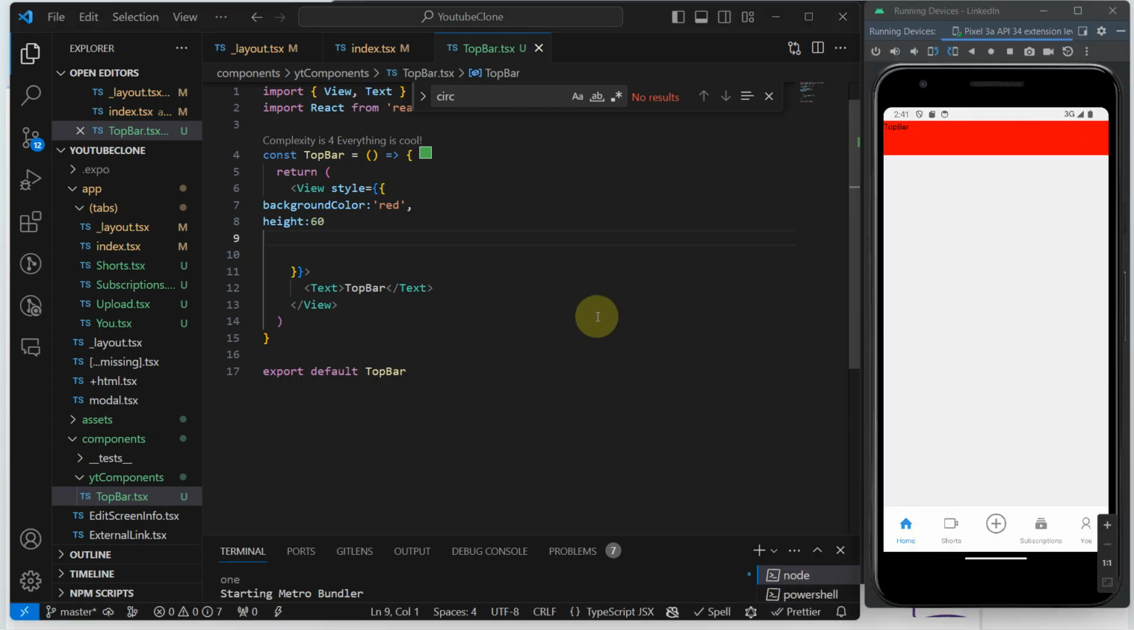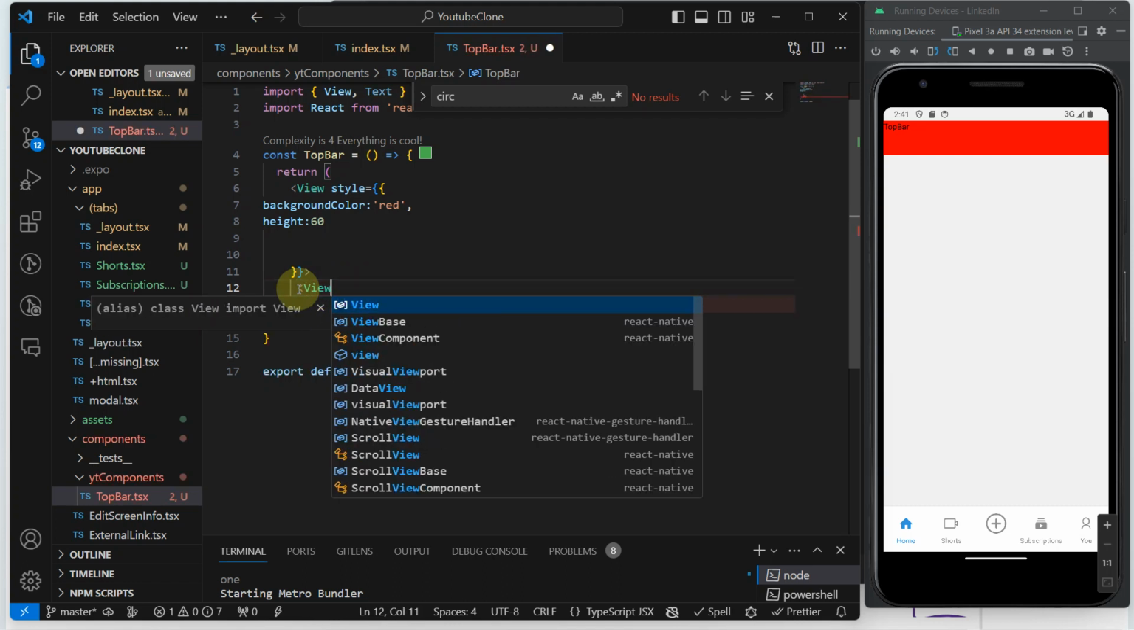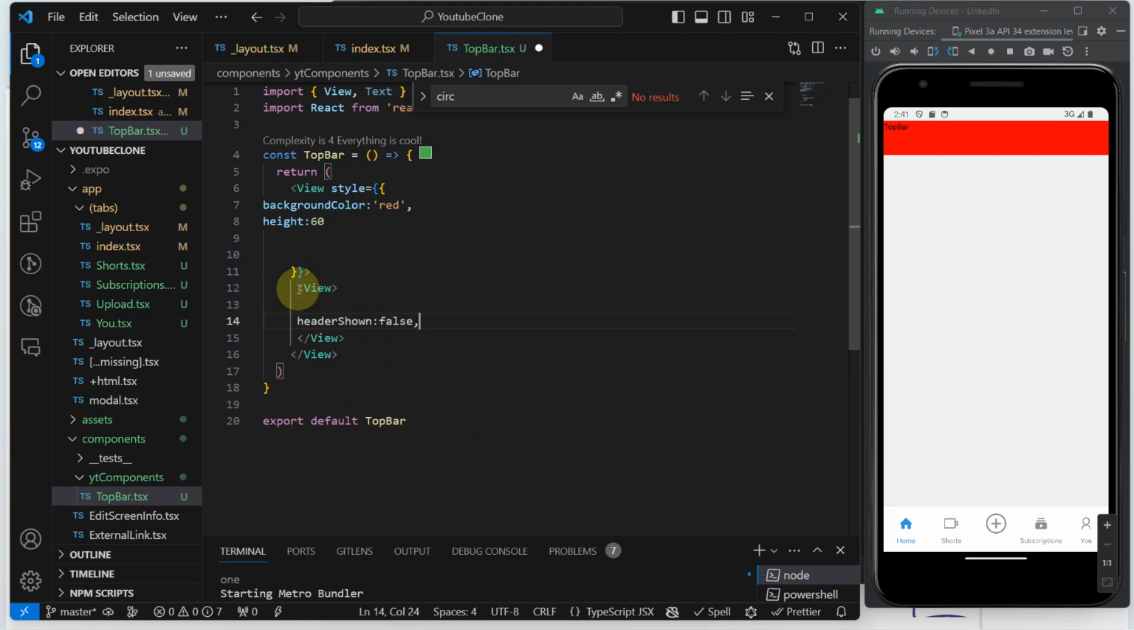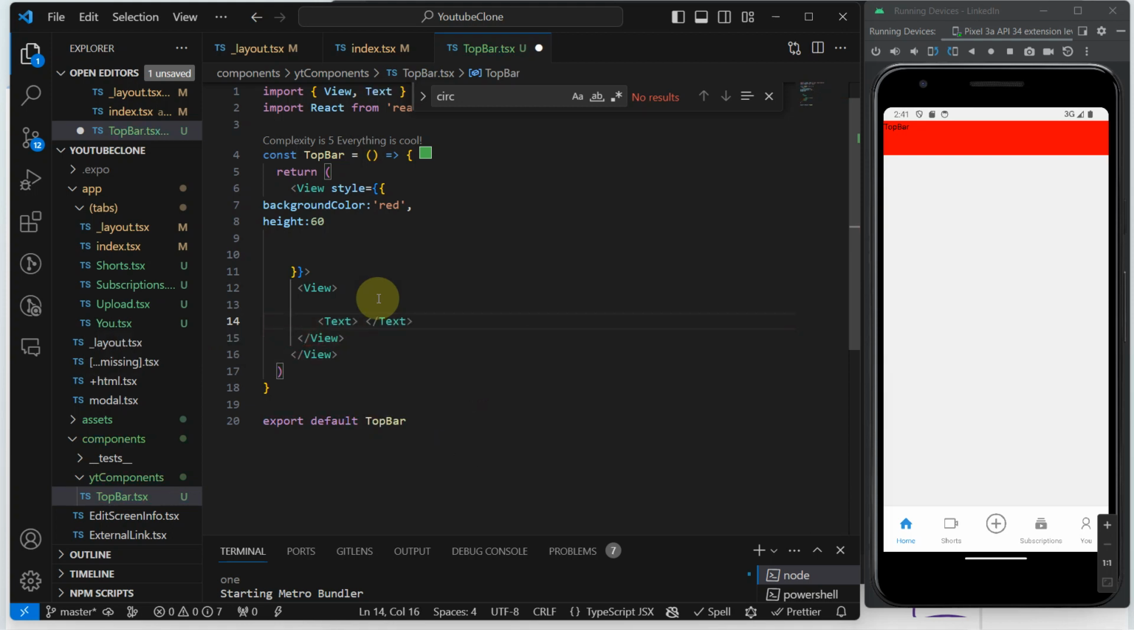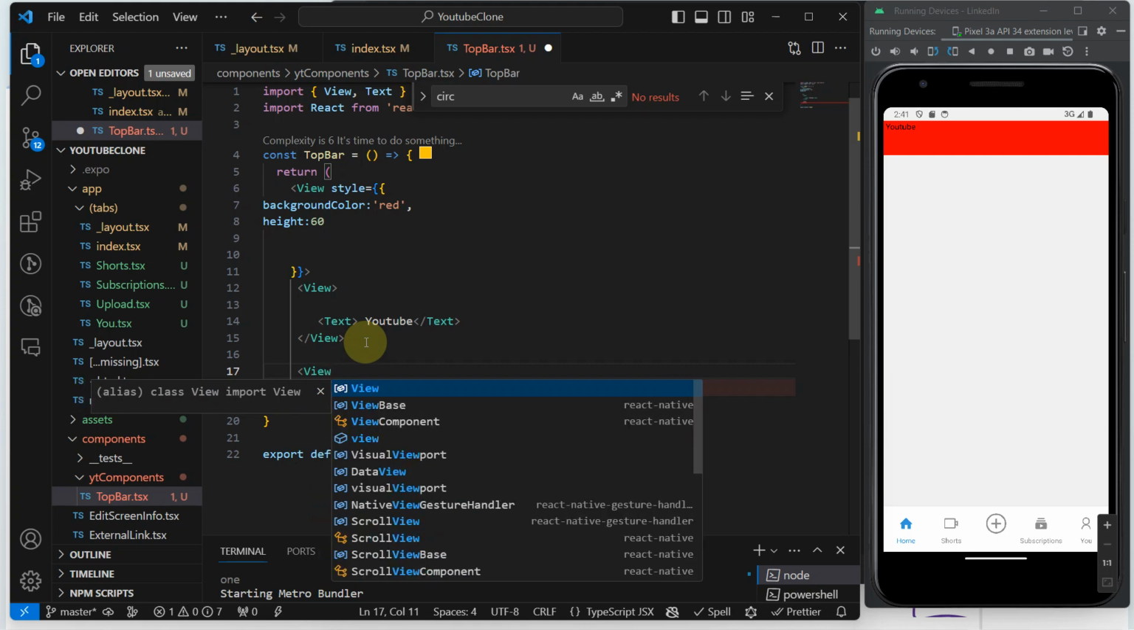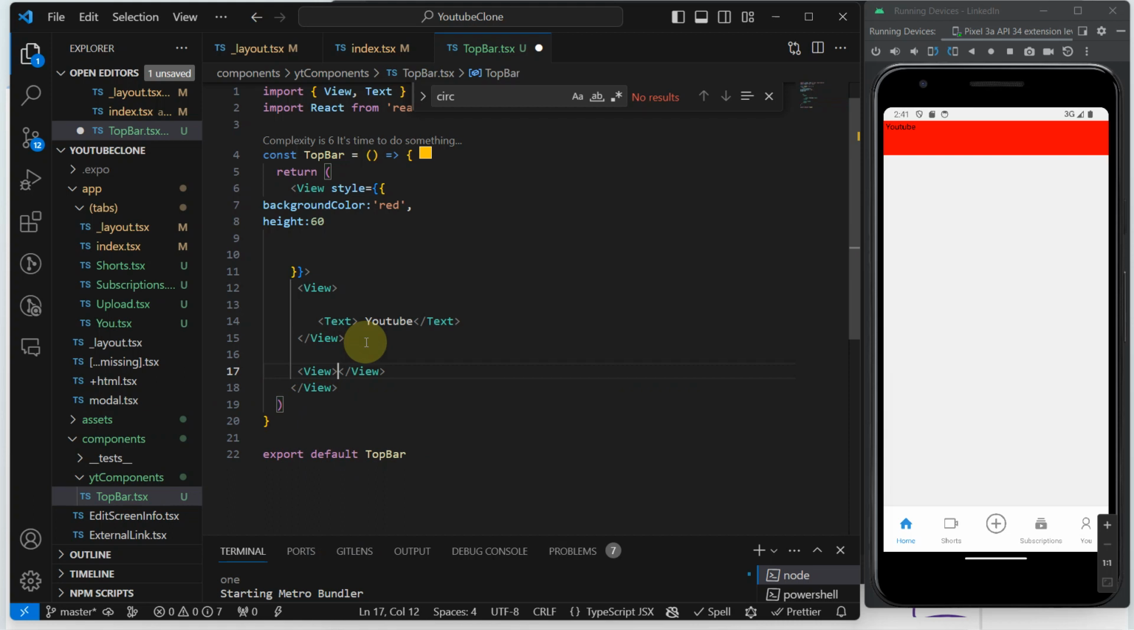So what we are going to do now, we need to create two sections. The first view, we are inside this, and then we want to be here. So the first view is going to be for the logo. Let me just type the text here, the text YouTube. That's the first one. And then the other one is going to be for the icons, the view. Let me put nothing for now because we don't have the icons.